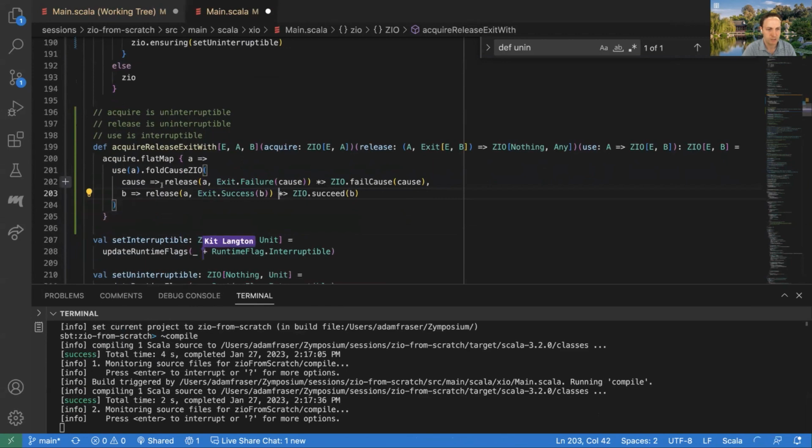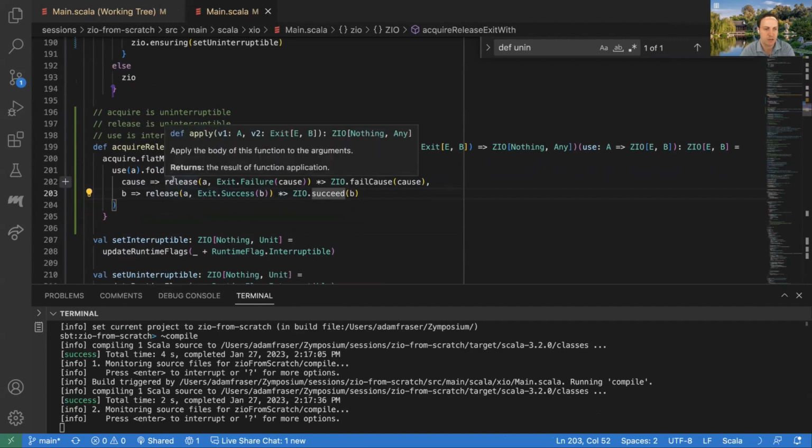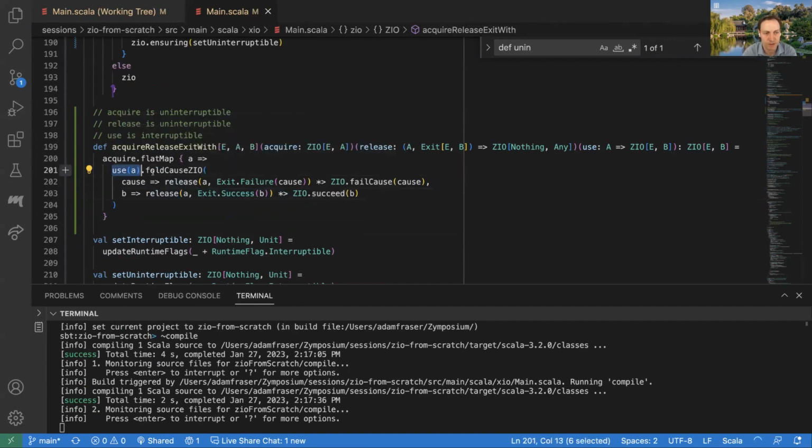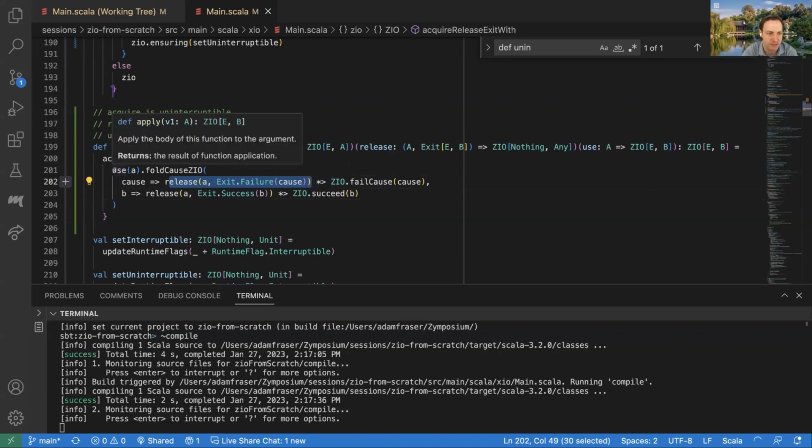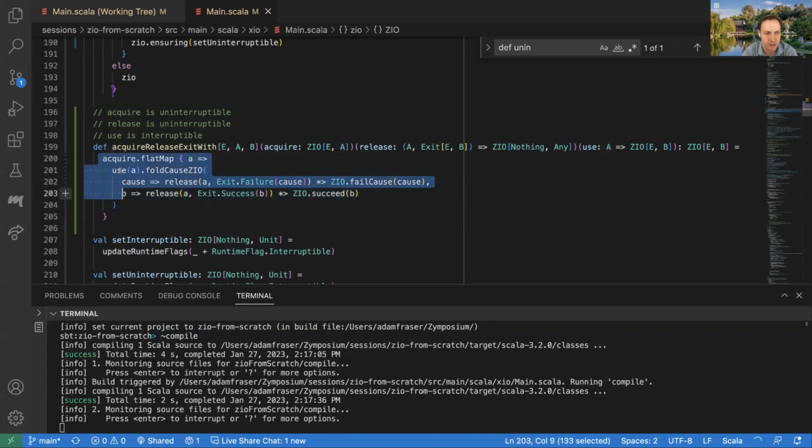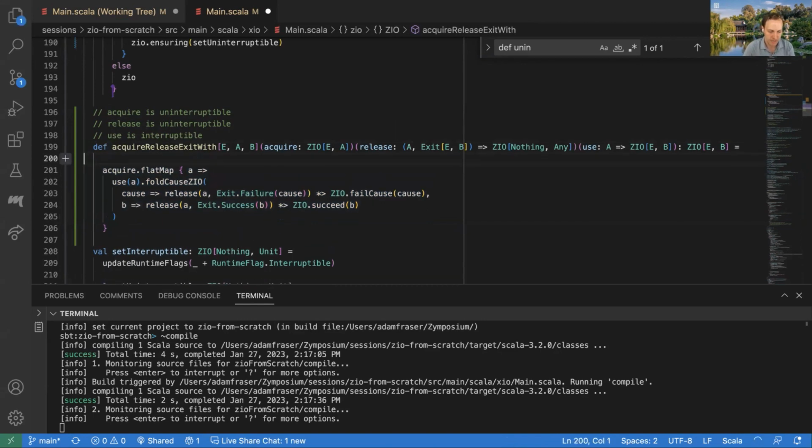And then there's a little bit more we could do. What we do in the real ZIO is there's a possibility that the use fails and the release also fails. And so we can combine those two failures together, but that requires having Cause.both and Cause.then, and we haven't implemented that. So we'll just note that for now. Okay, so this is the basic desired semantics here, but this doesn't handle interruptibility and uninterruptibility yet. But we can start to do that with the operators we have.